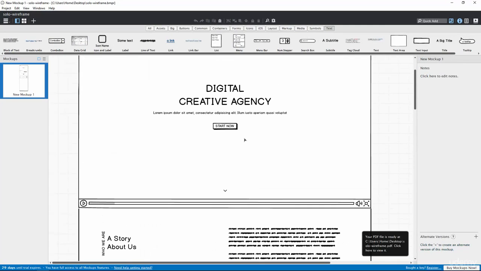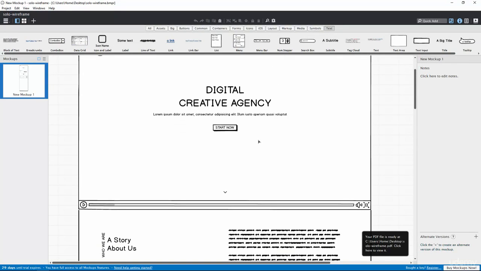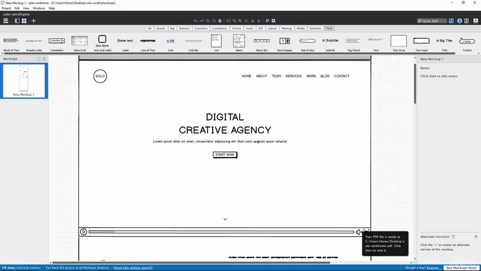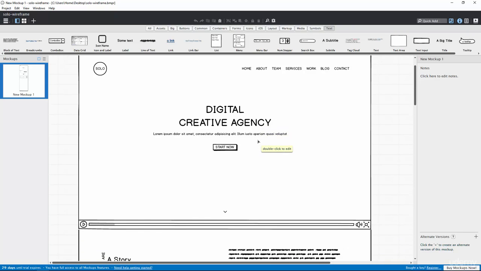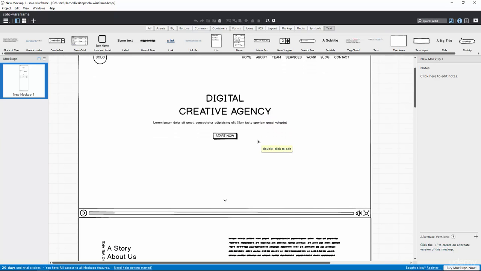Okay, so it was all about this lecture. In this lecture I wanted to give you an idea of how you can create a wireframe for your websites. So please go ahead and play around with this tool and create some wireframes. I am done with this lecture and I'll see you in the next class.